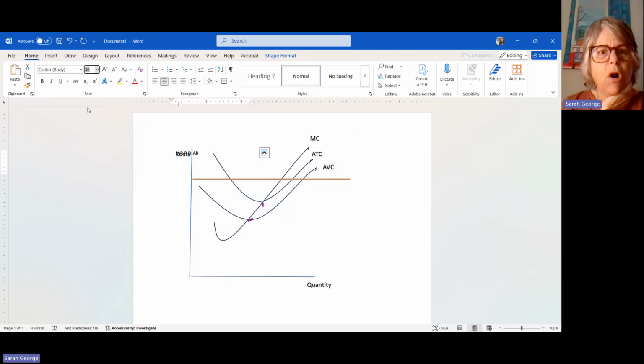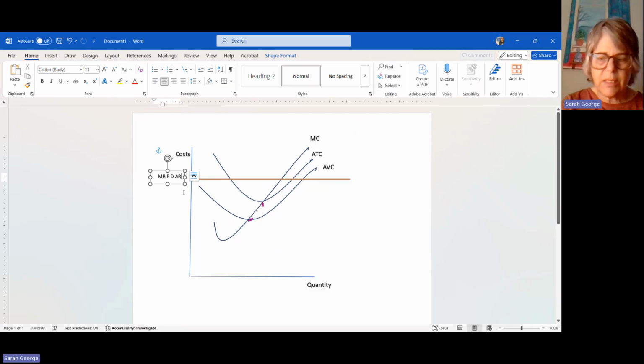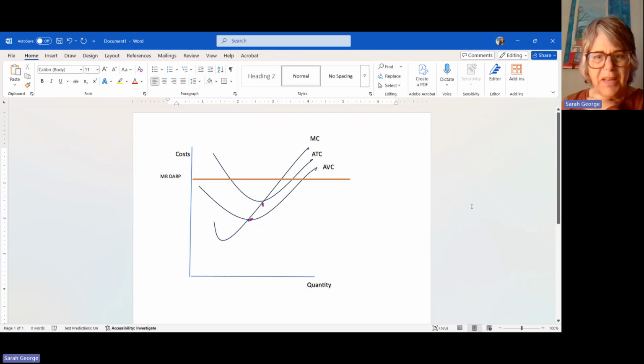Now that I have all my cost curves made, I should probably spell this Mr. DARP. That's the easiest way to remember it, Mr. DARP, which is the marginal revenue, the demand, the average revenue, and the price. Okay, now that I have all my curves labeled, I can identify the amount of Q that I'm going to produce.